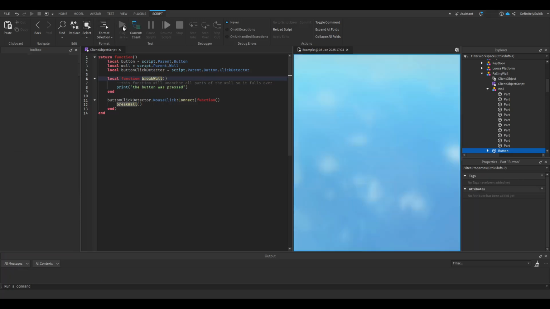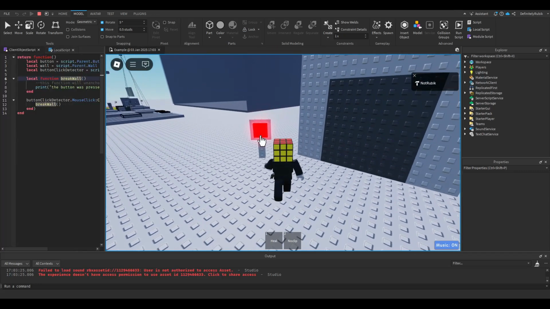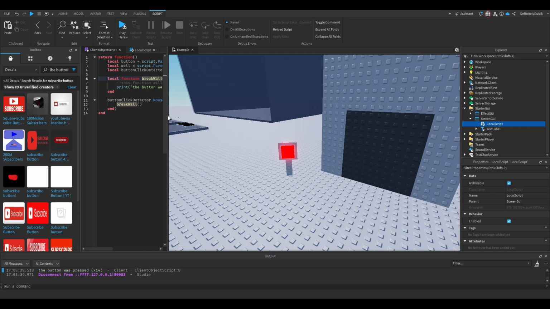So if I just press that here, we can see that when I press this button, it says the button was pressed. So that means our script is working just fine so far. As you can see, I press it multiple times, and this print statement keeps coming up. So now we have that working, let's focus on breaking this wall.